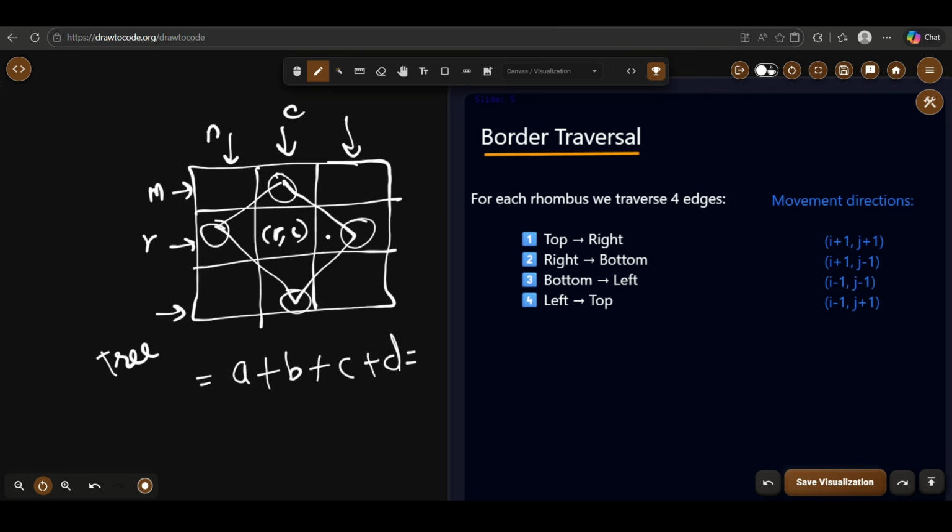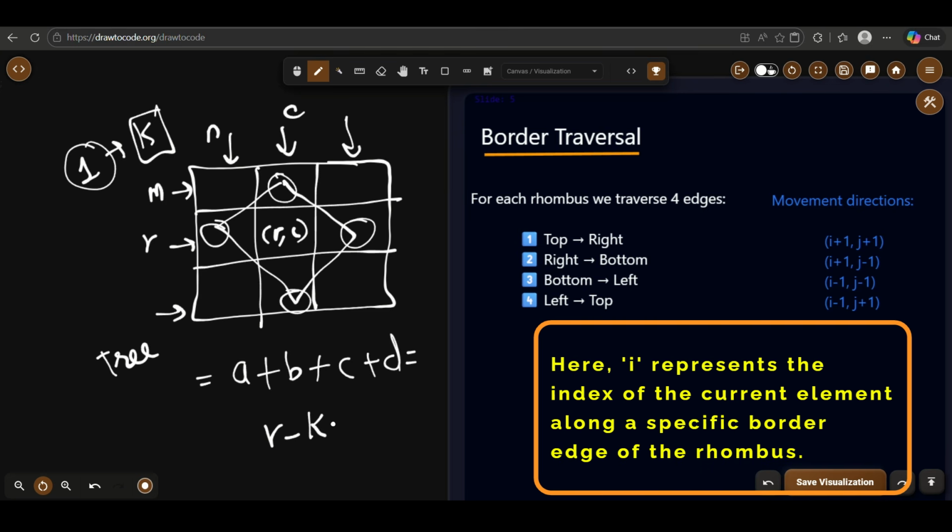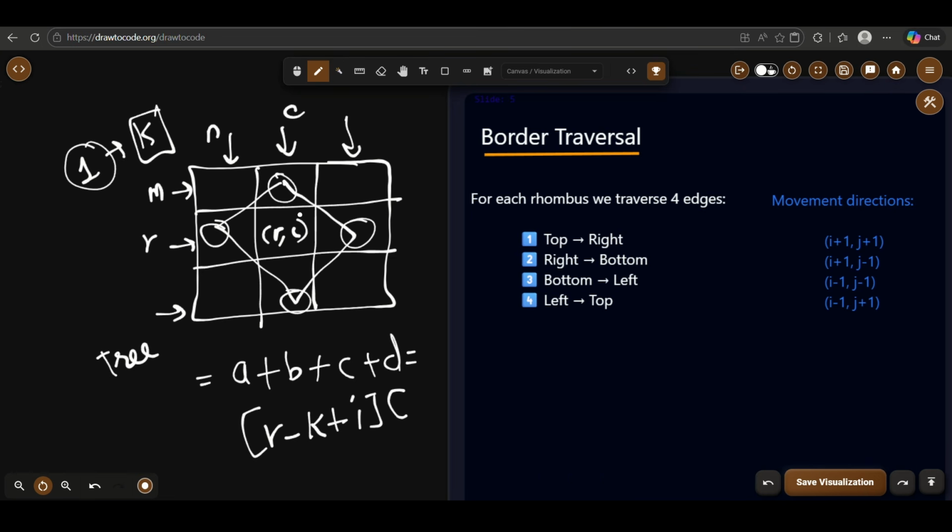Now we have to calculate the top element. The top element will be at the size of the rhombus. Size of the rhombus here is 1, so let's say the size of the rhombus is k. So the row is r minus k plus i, and for the column, it is c plus i. This way we can find all the possible rhombus elements on a border.